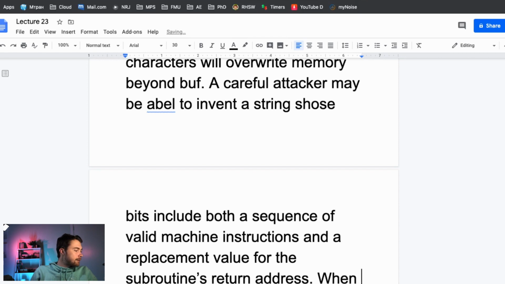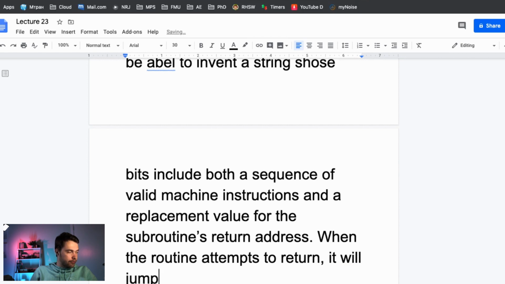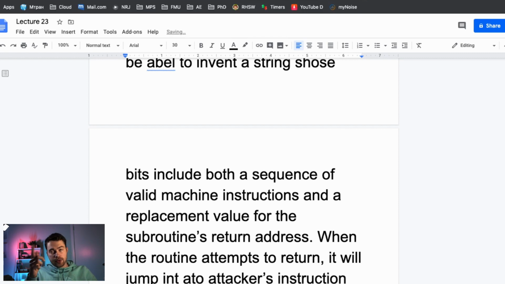Okay, when the routine attempts to return, it will jump into the attacker's instruction instead. Okay, which means that the attacker's instruction, which is the virus, is going to be automatically executed, because again the operating system thinks that that's actually a safe instruction. Okay, cool.